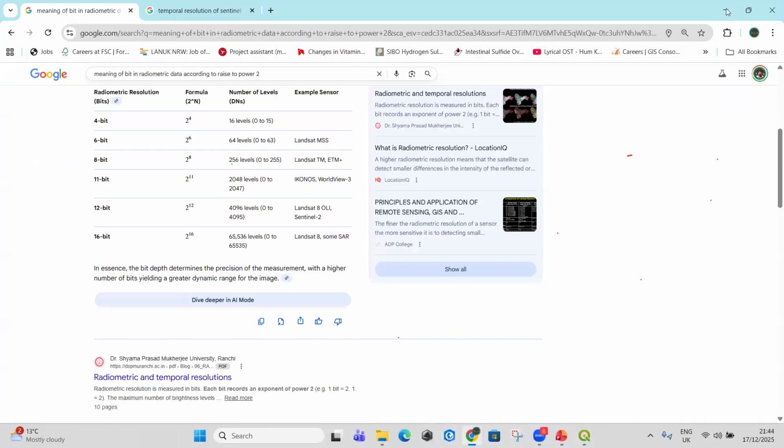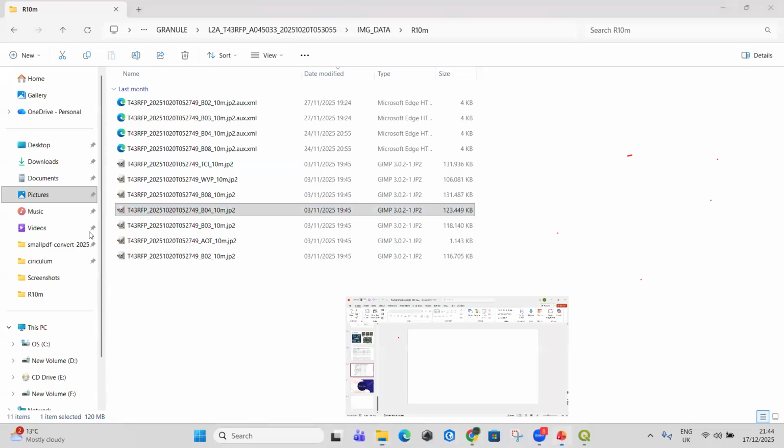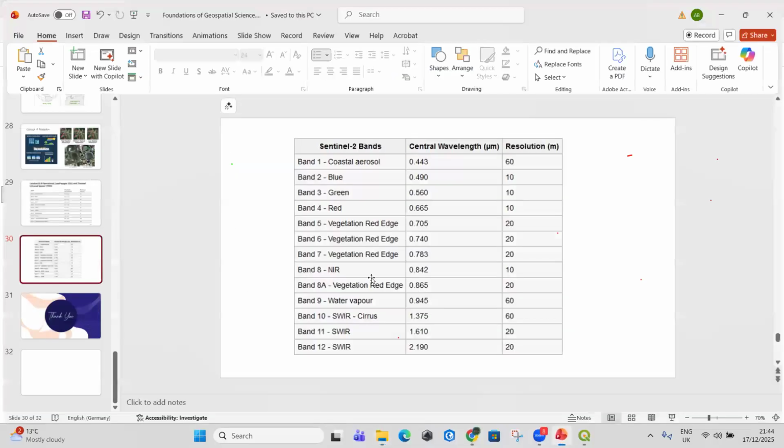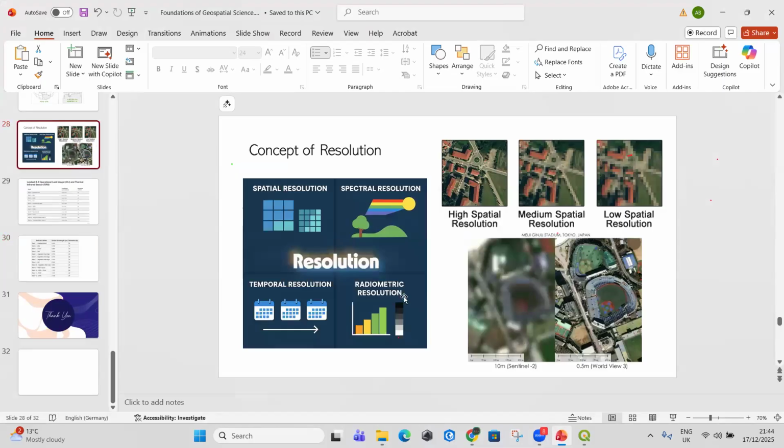So both the Landsat and Sentinel are 12-bit. I hope the concept of resolution is clear to everyone. Do you have any doubts in this? No. Okay.